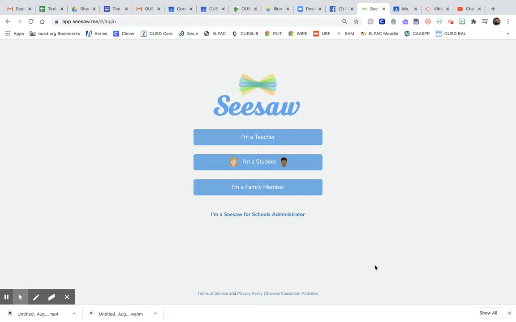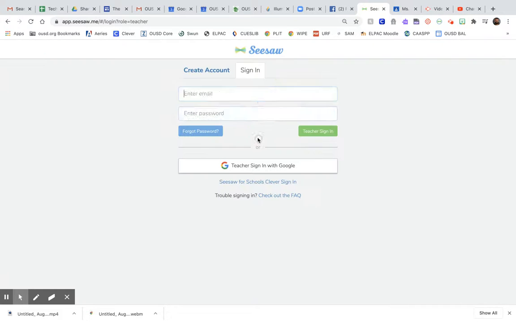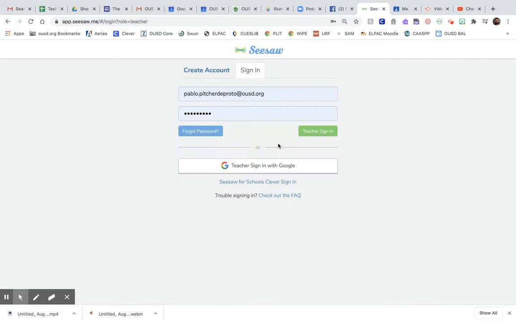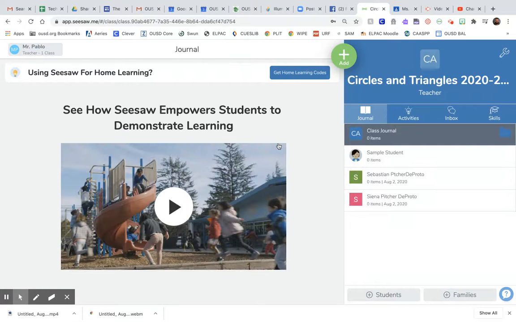Getting started with Seesaw, you go to app.seesaw.me and you'll get a login page like this, and you can log in as I'm a teacher. I have my own login, the same as logging in just with a regular Google account. If you click on your Google account, pick your teacher account, because that'll mean it can link up with the school subscription, which we have. And if you're not on that, please let me know.